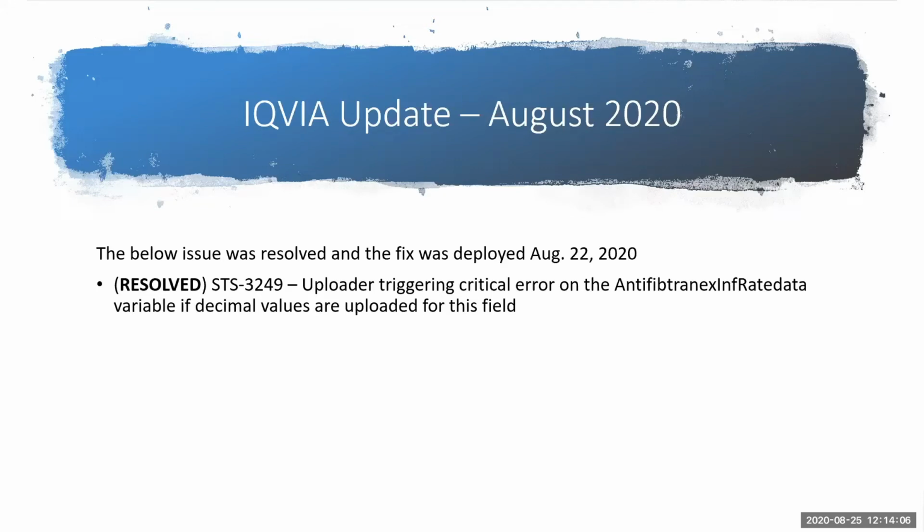So looking at STS 3249, the uploader was triggering a critical error on the anti-fib transexemic inf rate data variable. So if you were submitting a decimal value for this field, it was not being accepted when it should have been. That has been resolved as of this weekend. So if you were encountering that critical error that prevented any of your records from getting into the database, you should be able to resubmit those files now, and they should make it through.